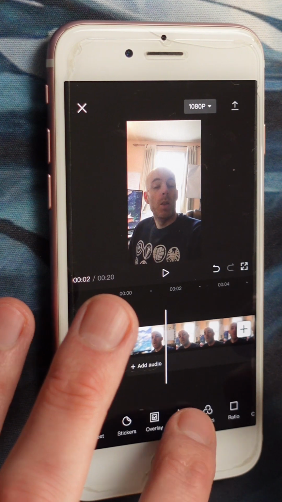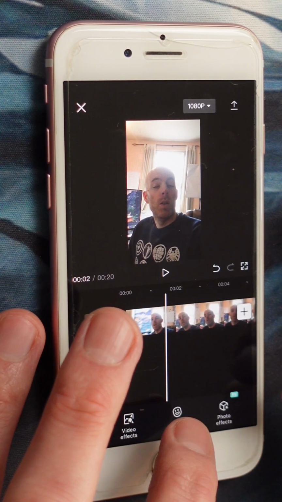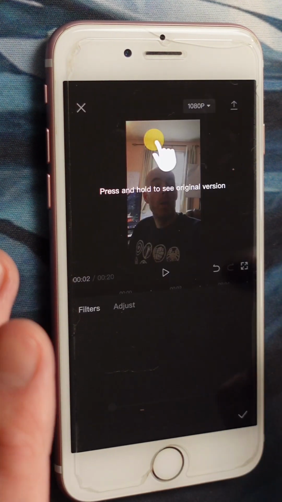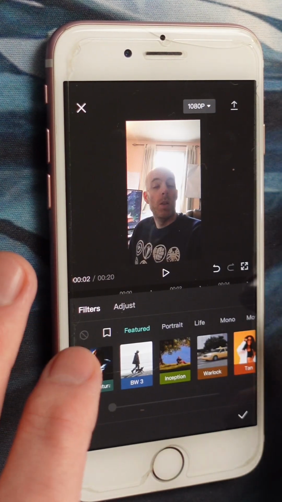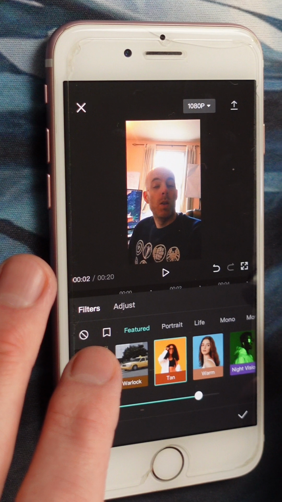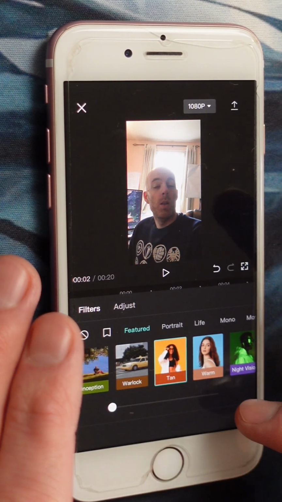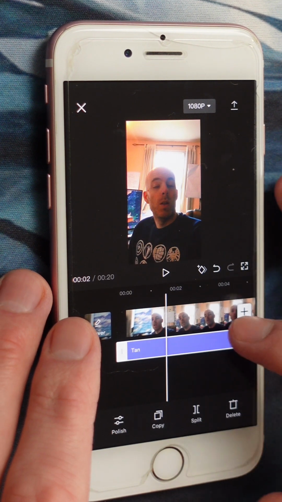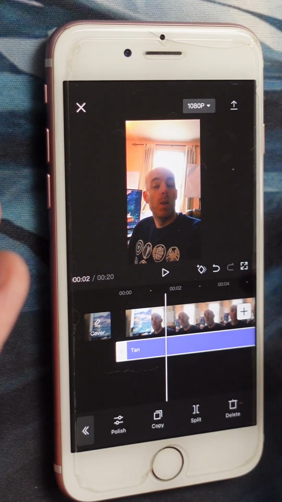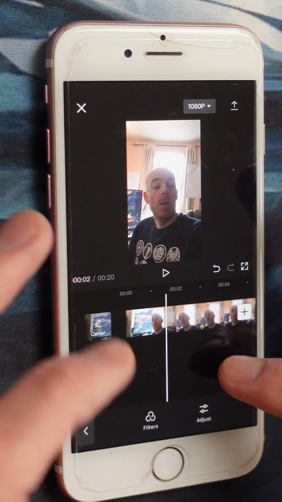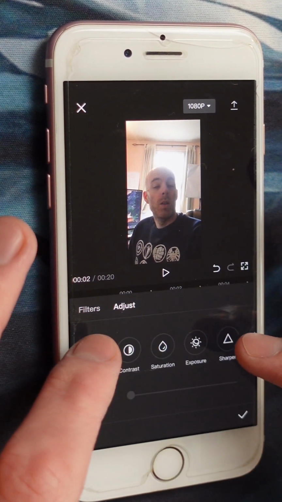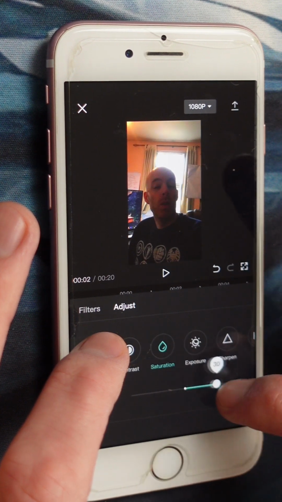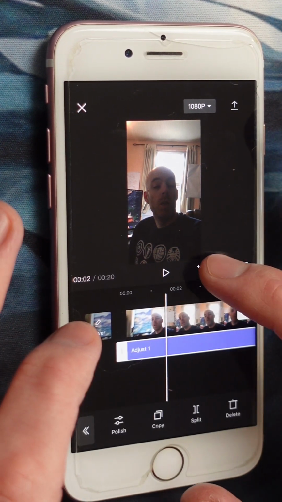You've got different effects that you can put in as well. You can do voice effects, body contouring, which is mental, but you can do it. Filters, if you're not happy with the way that the video looks, you can pick something like tan, and that's what it looks like without it, and that's what it looks like with it. If you want to just brighten up your video slightly, but again, I don't want that for now. And if you want to go in and do it manually, you can adjust the brightness, you can adjust the saturation, everything like that as well.